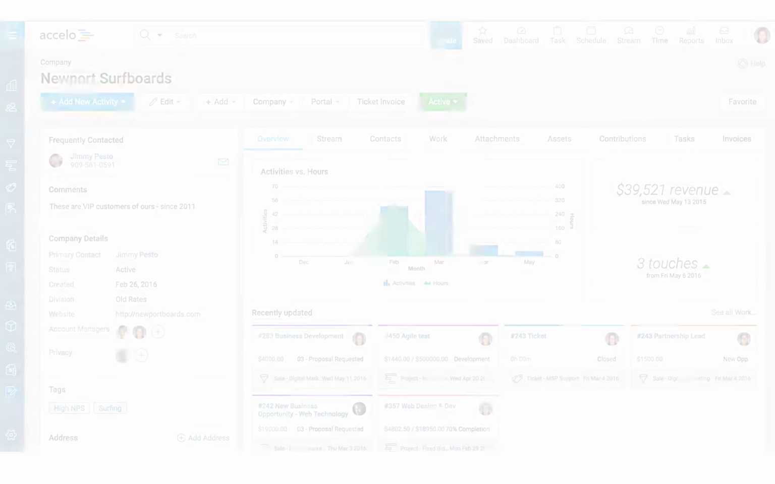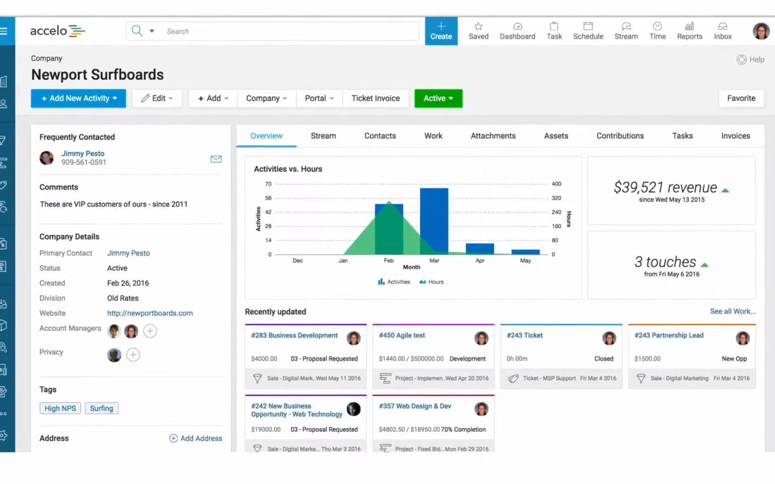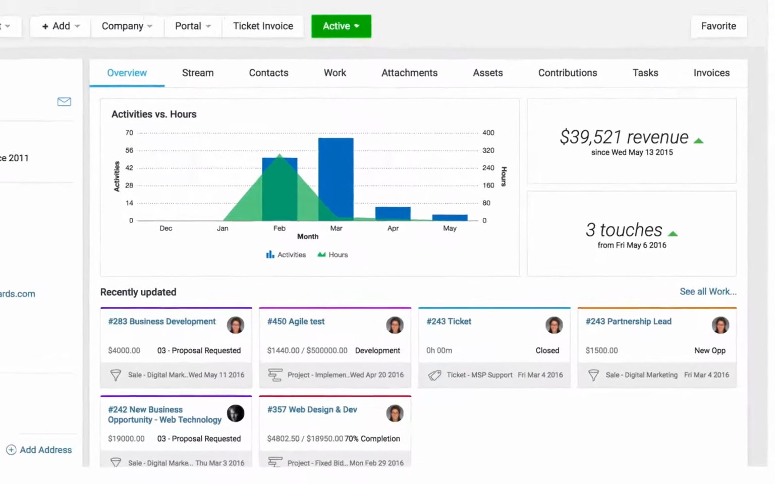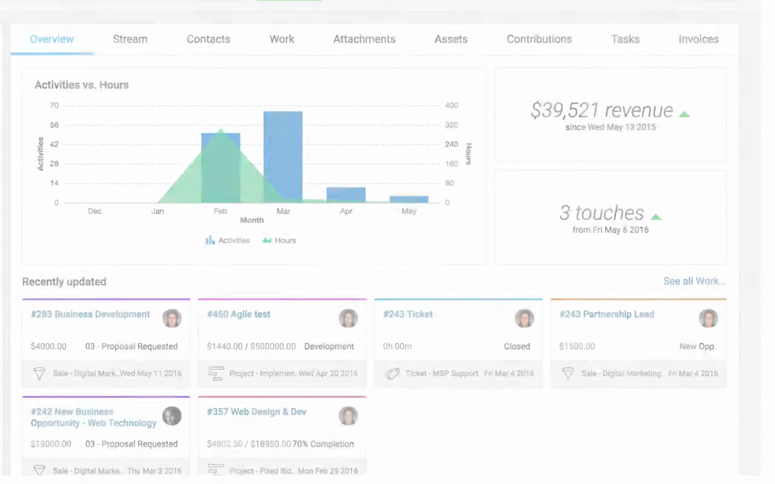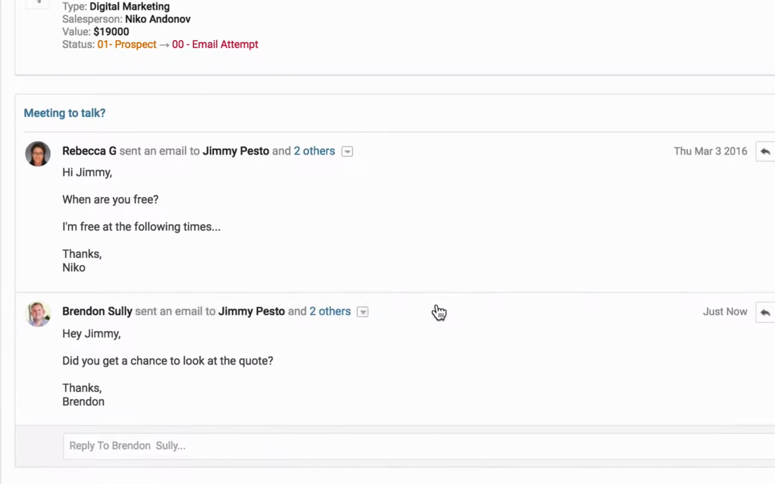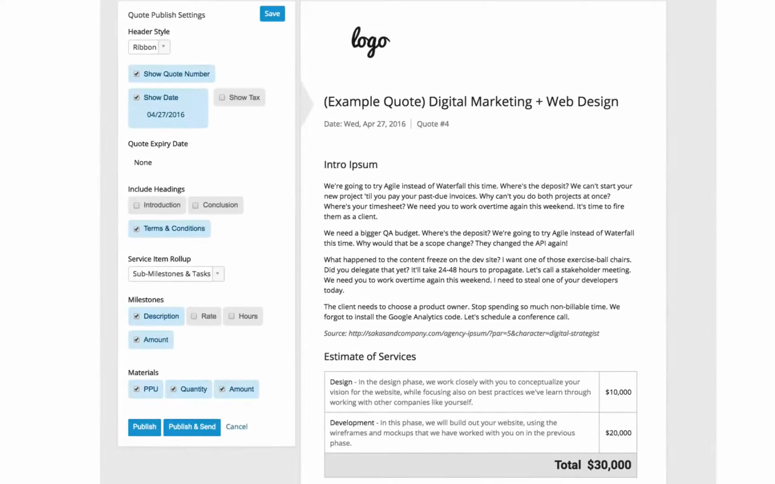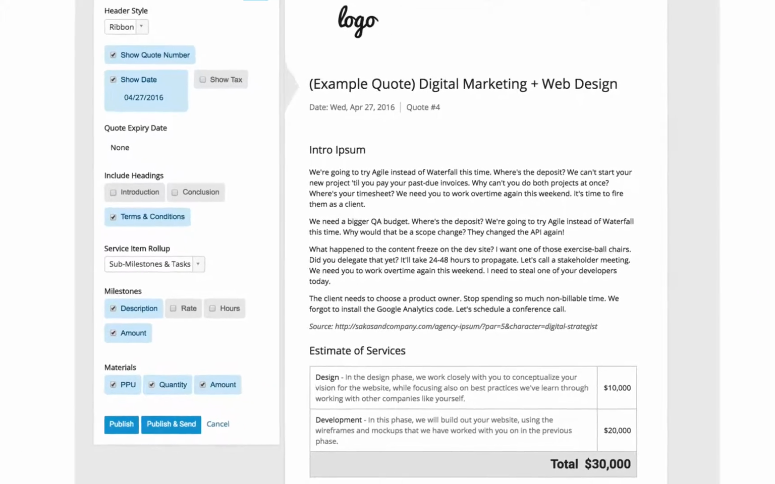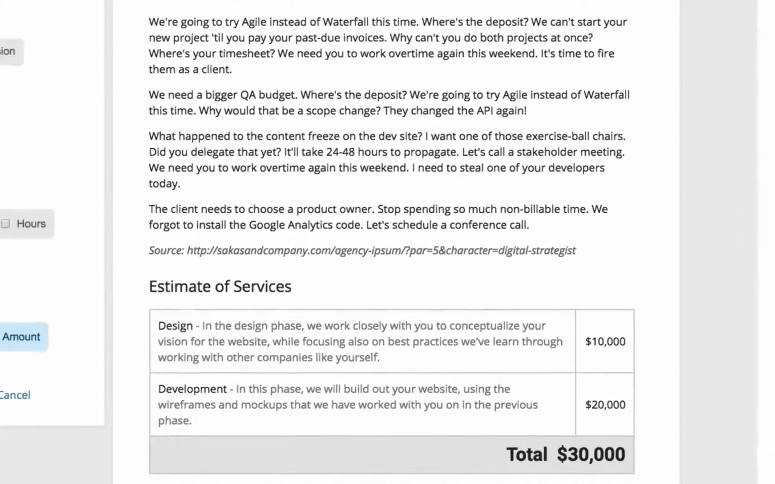Accelo combines communication, collaboration, and all client work in one system to give your team a central place to do amazing work. Capture every piece of your sales conversation with Gmail or Outlook email sync. Integrate project estimates and generate professional quotes that automatically convert to live projects.